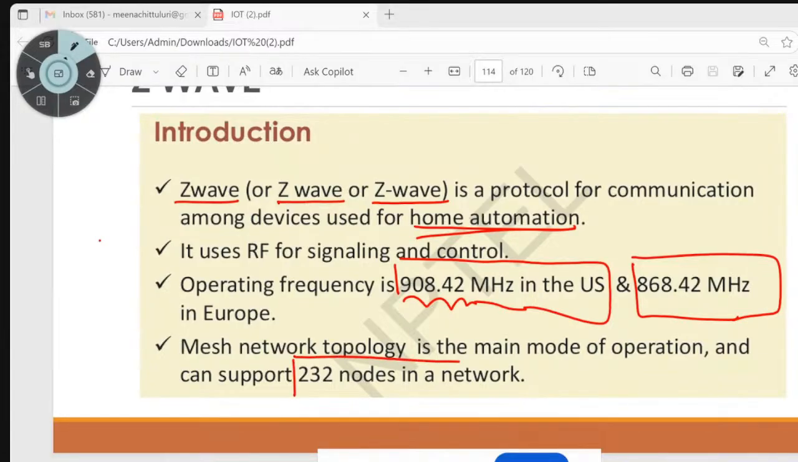234 nodes will be connected in the network. So Z-Wave is one type of protocol. If you want to communicate from one device to another device, the data will be transferred from one device to another device.